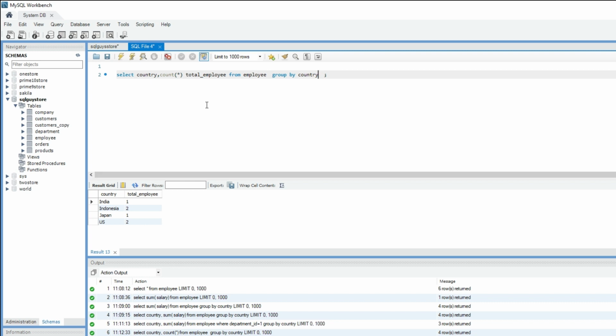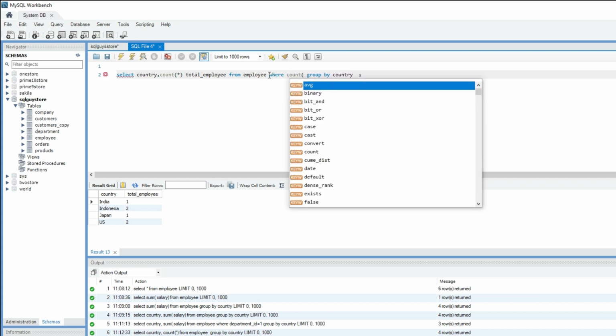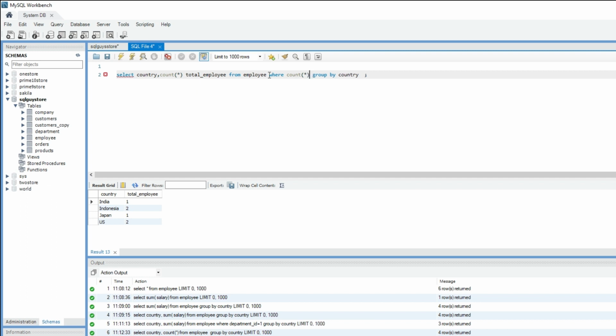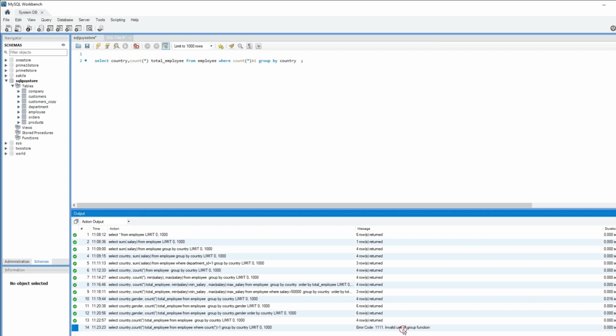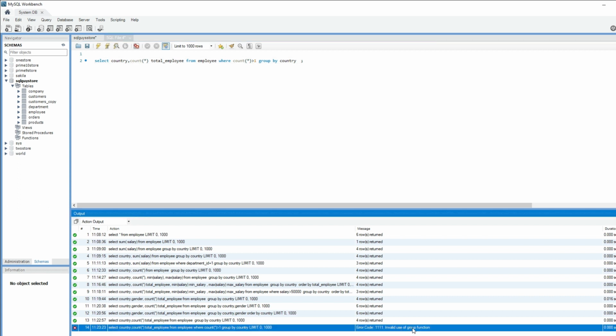Next, let me write a query to identify the countries with at least 2 employees. So how do you do that? You may think that we can write that condition in the where clause, like count of star greater than 1. This is not allowed in SQL because where clause is used to filter records but not aggregated data. To filter aggregated data, we have having clause that goes after group by.